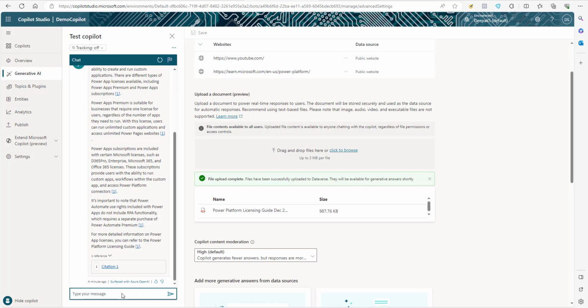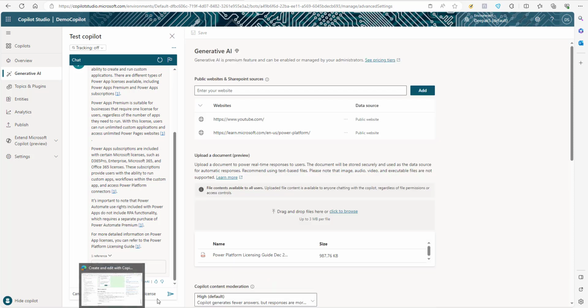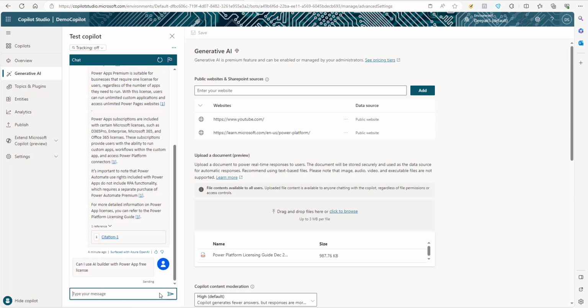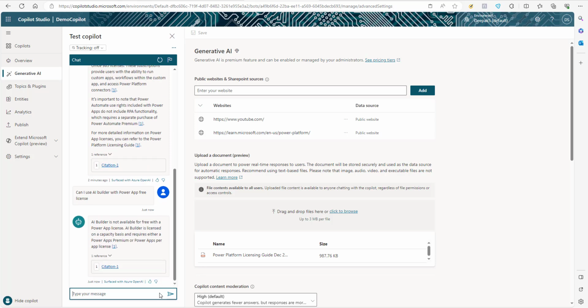Okay, now let's try to ask some more complex questions. What I'm asking now is, can I use AI Builder with Power Apps free license? Let's see if I can get any answer for this one. Now, if I have this question and I don't have the Copilot, I need to read through the document and find it. Here, within seconds, I have the answer. This AI Builder is not available for free with the Power Apps license. AI Builder is licensed on a capacity basis and requires either Power Apps Premium or Power Apps per app license.